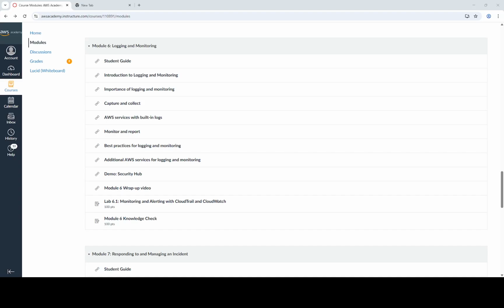Today we are diving into module 6 of our AWS Cloud Security series, which is all about the critical practices of logging and monitoring within AWS environments. Specifically, we are jumping straight into the practical side with Lab 6.1, monitoring and alerting with CloudTrail and CloudWatch. If module 5 was about securing the infrastructure, module 6 is about keeping a watchful eye on it. So let's go to Lab 6.1.